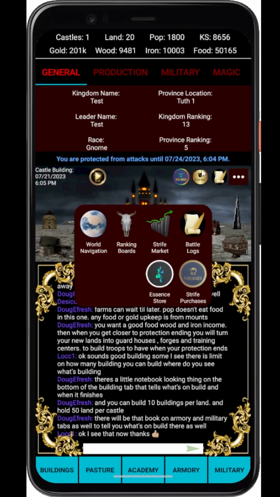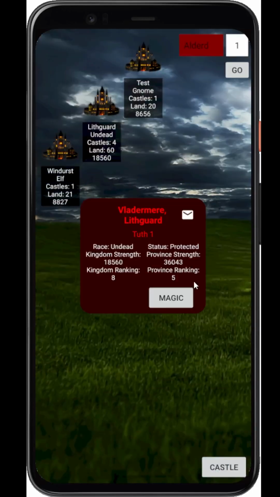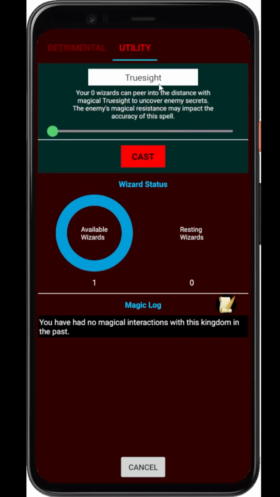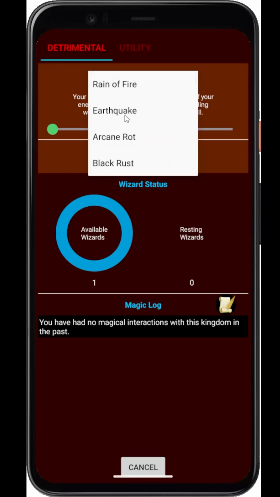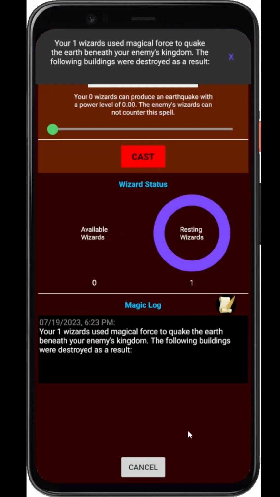And offensive magic operates the same way. You would find a target and click magic, and then you'd be given the choice of utility, where you have True Sight that allows you to scout what they have. And you can do detrimental spells like Rain of Fire, Earthquake, Arcane Rot, and they all do different things based on how many wizards you use. One wizard is not a lot, so an Earthquake is not going to be too effective. I don't believe that these break protection, though, so let's go ahead and do it.